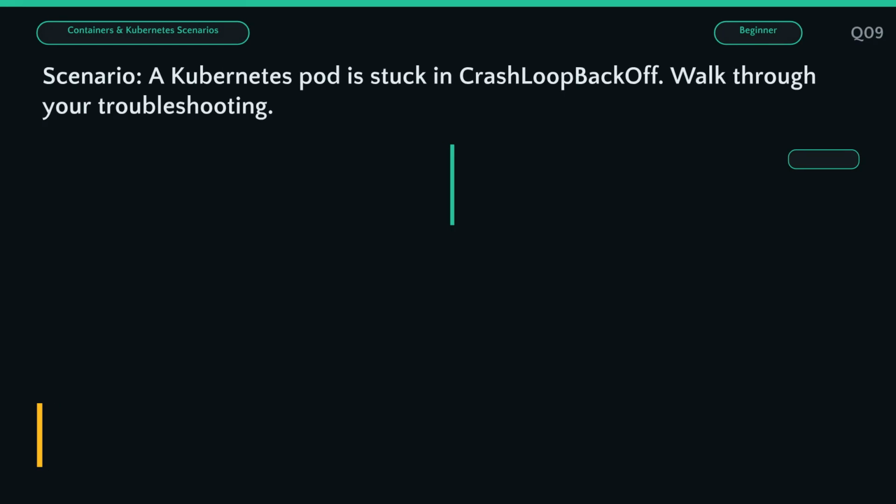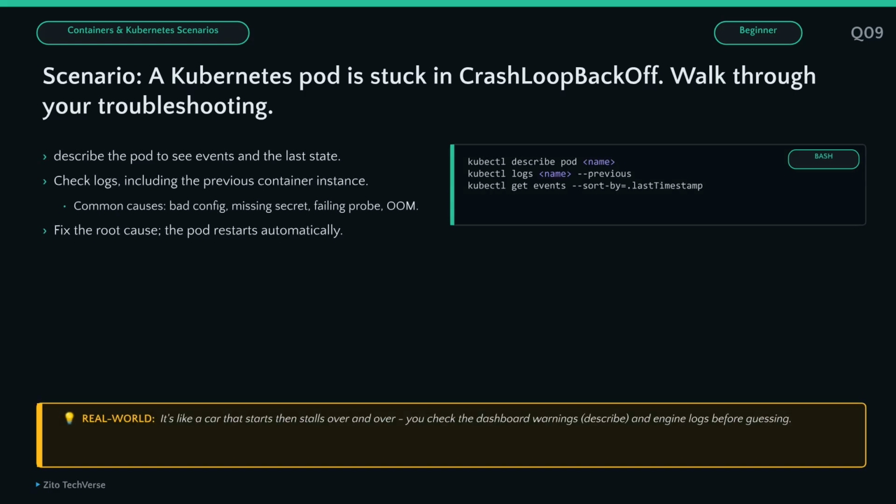Walk through your troubleshooting. Describe the pod to see events and the last state. Check the logs, including those from the previous instance. Common issues include bad configuration, missing secrets, or failed health probes.